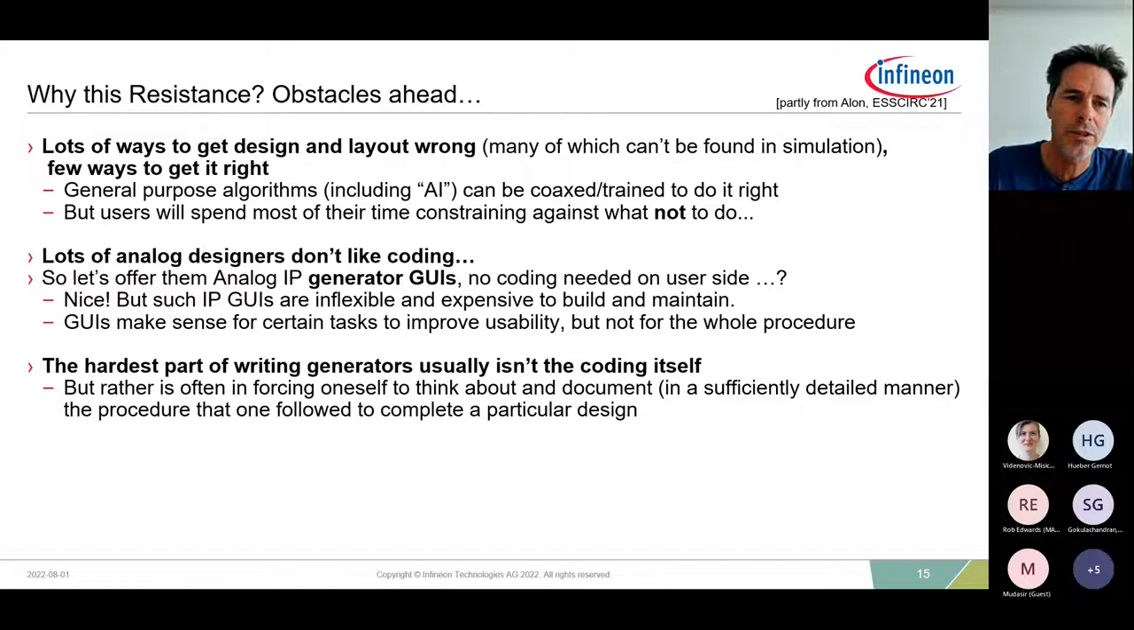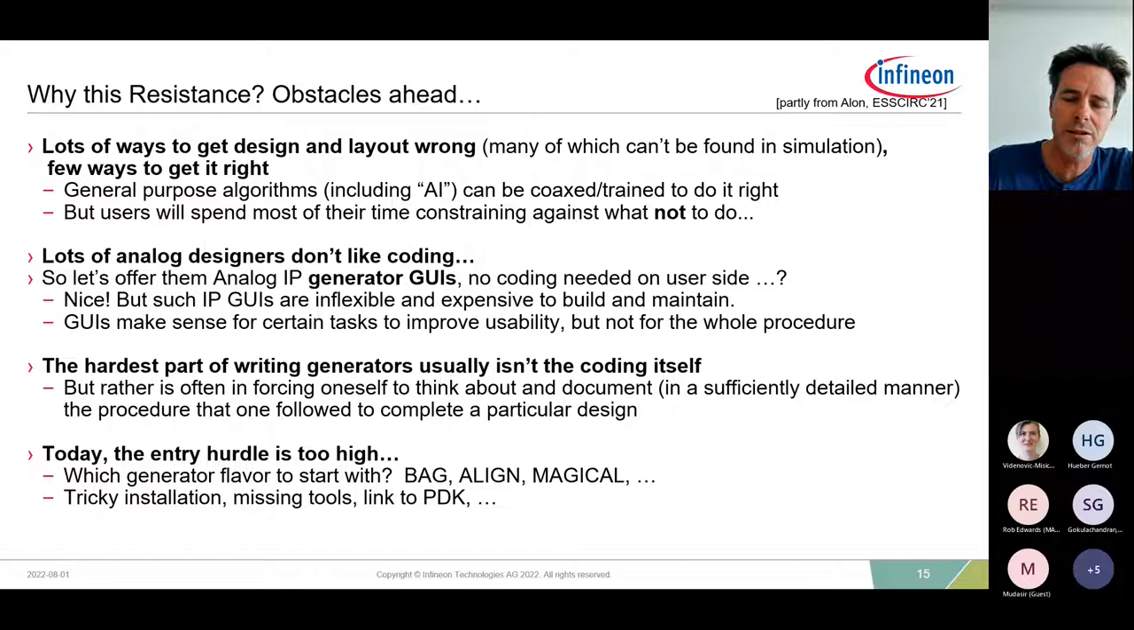Another thing to consider is that it's not such a task to learn Python. Students today learn Python already at university, or C++, whatever language you want to use. So the coding is not the real problem, but the problem is to force yourself to think about how to document the procedure, how you came to a certain circuit and a certain result that you want to achieve in a particular design. And if you make yourself aware of that, then the effort that you spend on coding looks different.